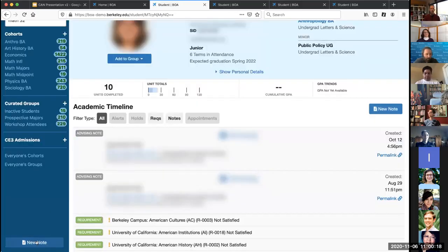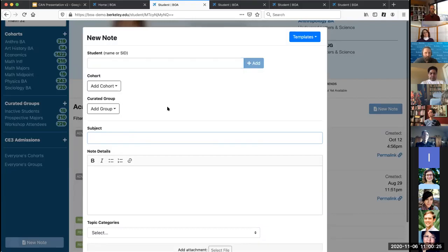Discard that note and then also show down here. So there's two places to create a note. The student context is just for the one student, but if you create a note from the left sidebar over here, you can actually post a note to multiple students all at once.